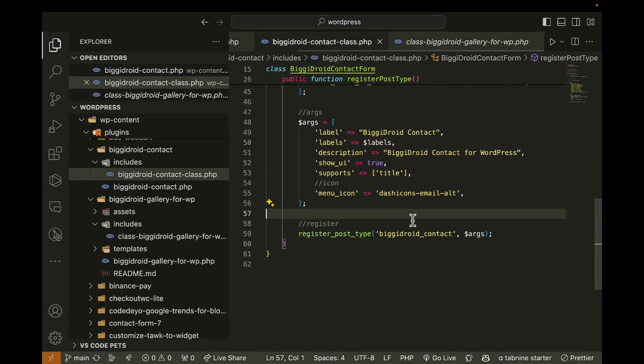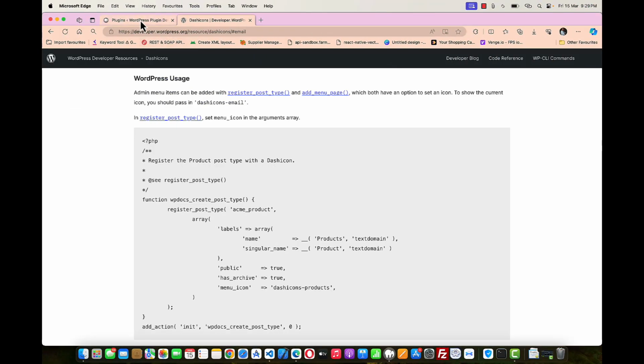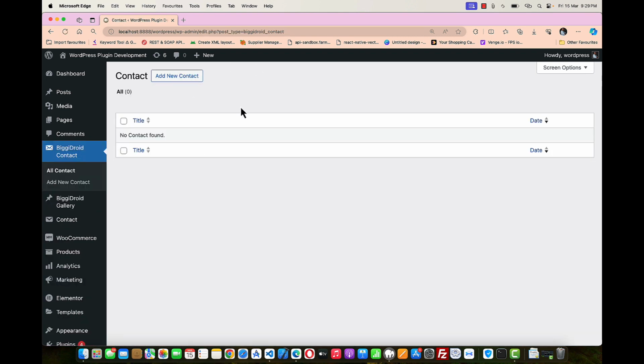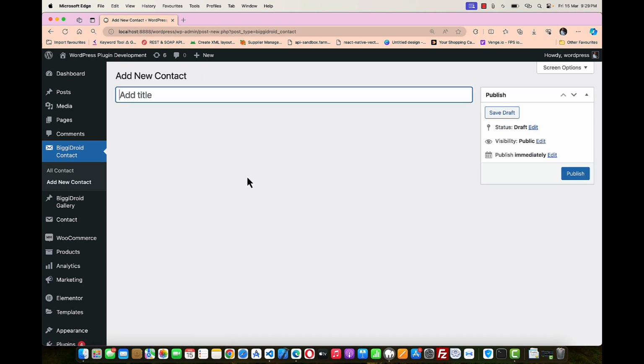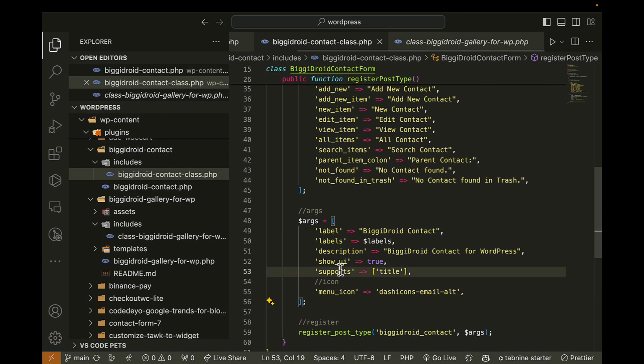Okay, so we've automatically created our post type Bigidroid contact, which is fine and awesome. So we reload, we have this. When I click on it, we have our page, which is fantastic. So going further, if I click on add new contacts, we are going to be given this page because we only enable support for title and nothing more.